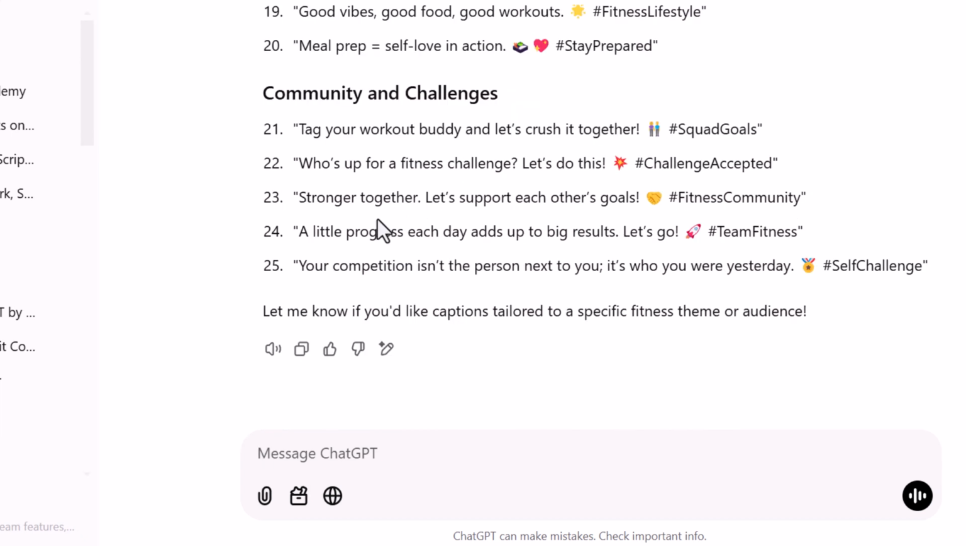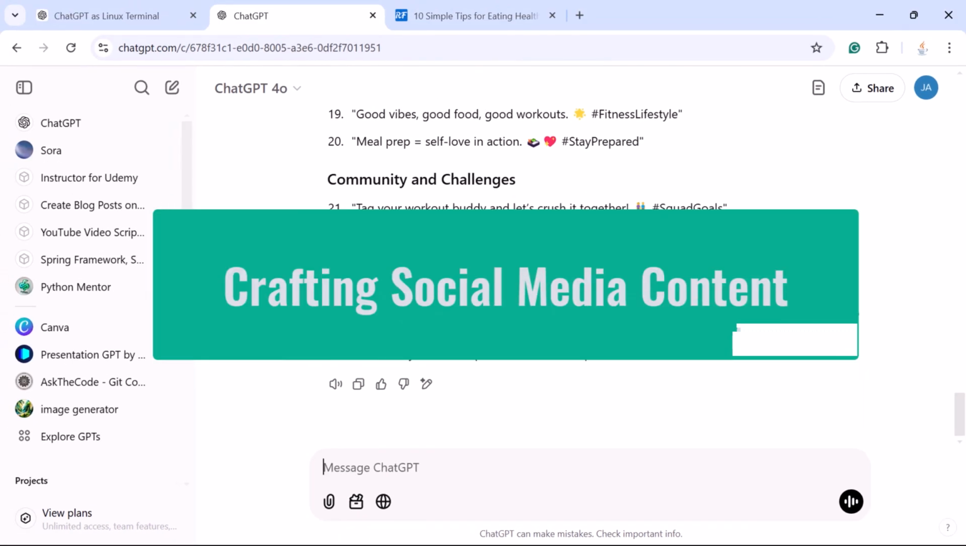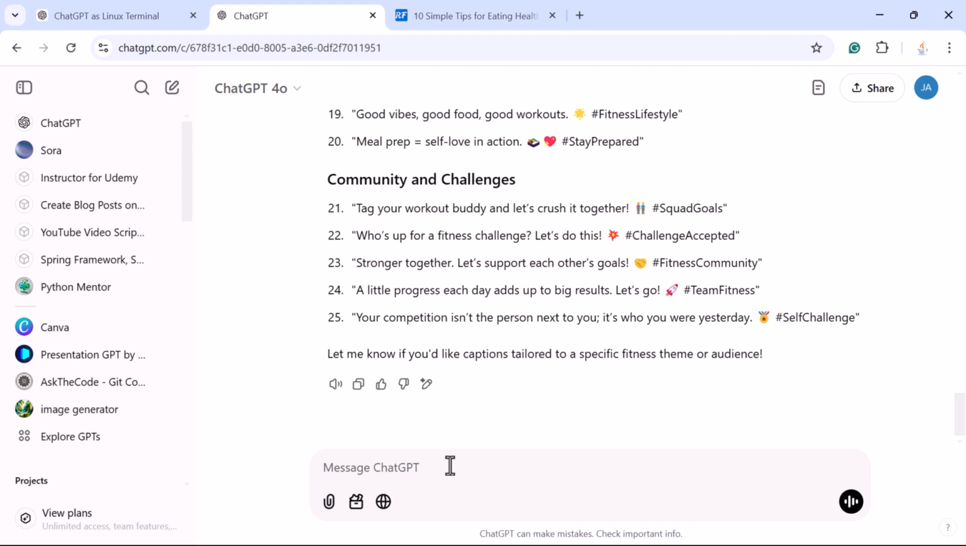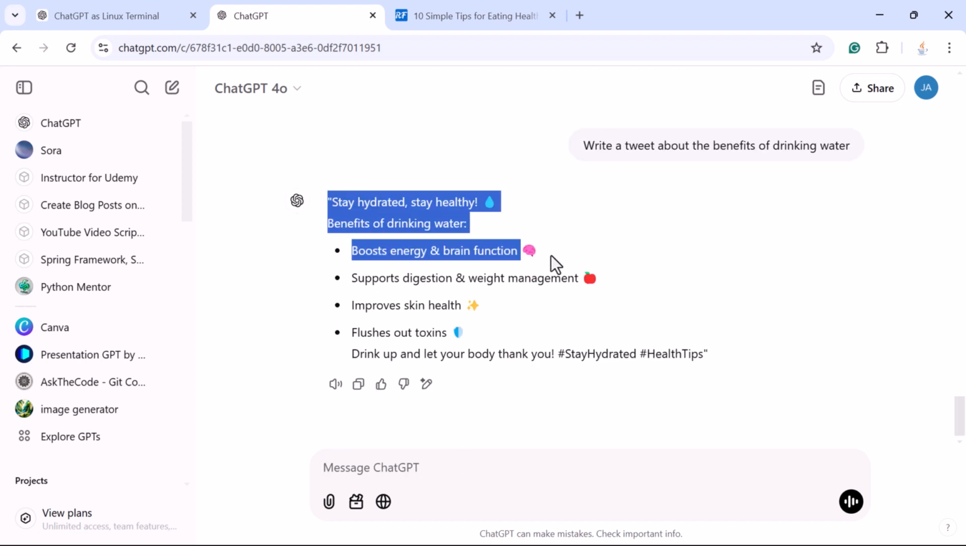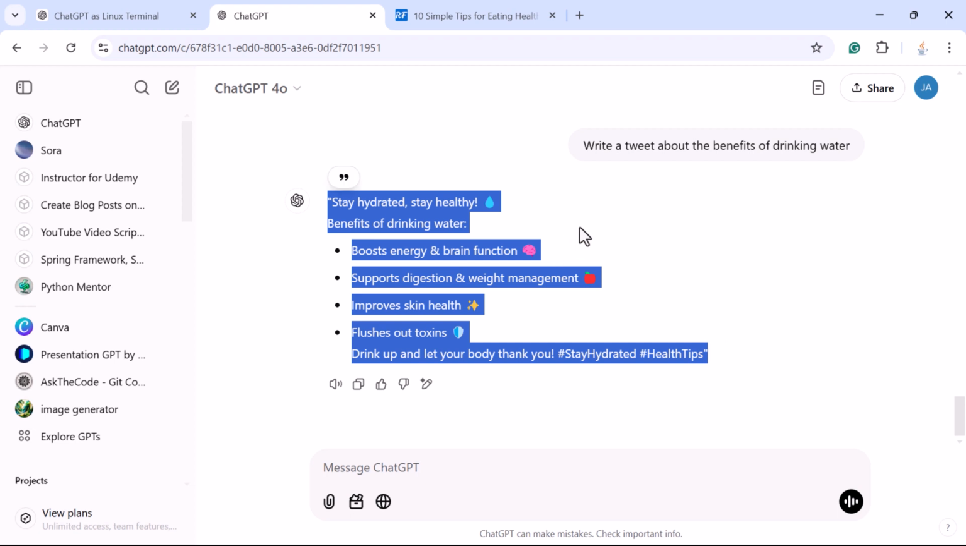Next, ChatGPT can also create attention grabbing social media posts for various platforms. For example, let us say you want to write a social media post for Twitter. Then you can just ask ChatGPT, write a tweet about the benefits of drinking water. Let us see how ChatGPT will respond. And look at here. Okay, so this response looks good. So this is how you can ask ChatGPT to create attention grabbing social media posts for Twitter.